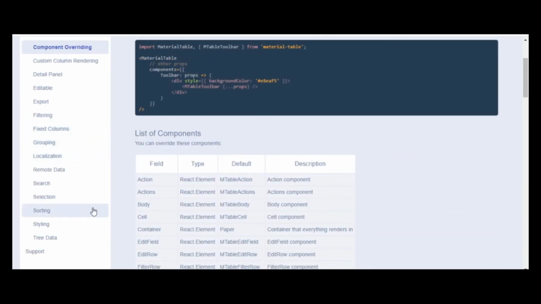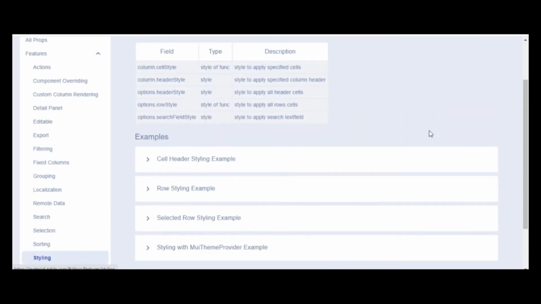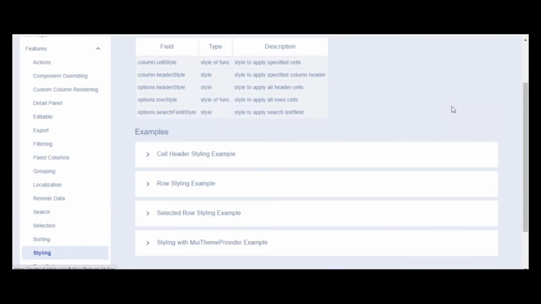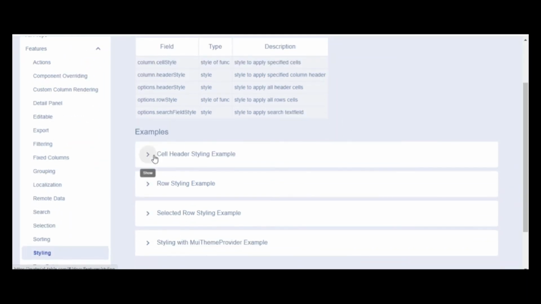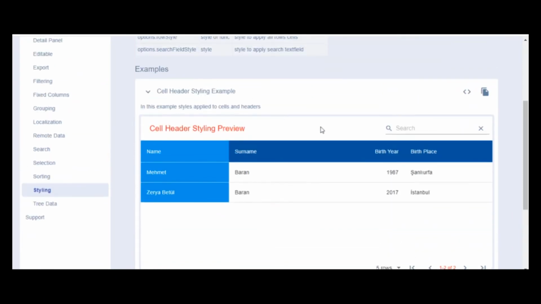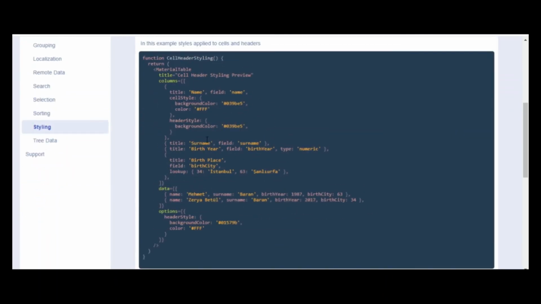So features are always good to investigate, but a common feature that probably most people are going to want to implement is styling. And so let's take a look here at how Material Table handles styling. So I'll just look at this cell header. We have cells with headers in our app, so it makes sense that we take a look at these docs and see if we can add in these options.